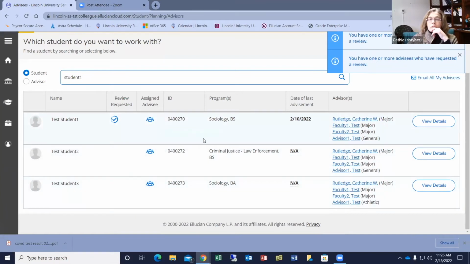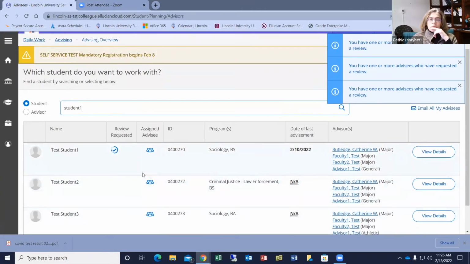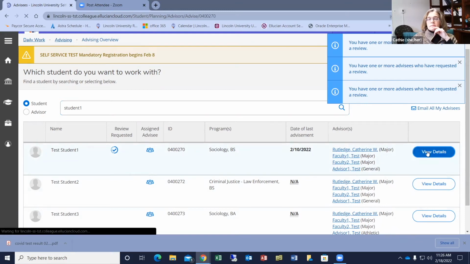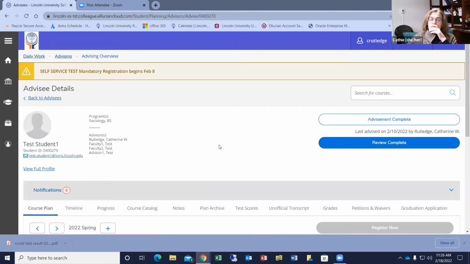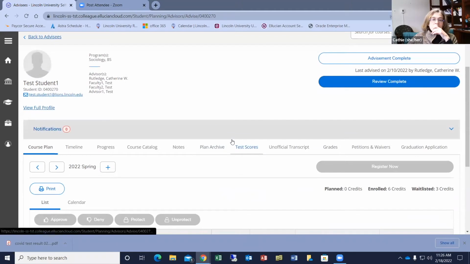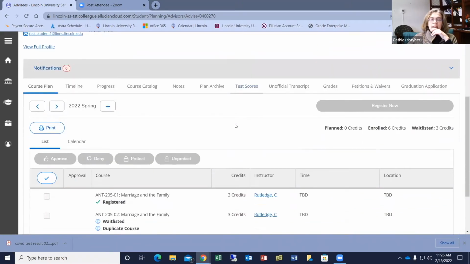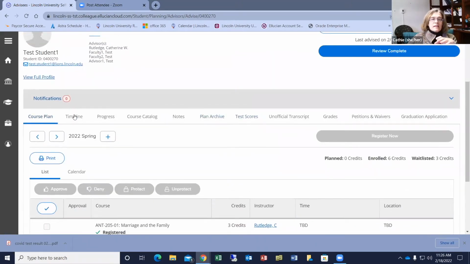Okay, so this particular student who's my advisee, you can click on view details. And it basically has everything that the student sees, but in a tab form across the top here.